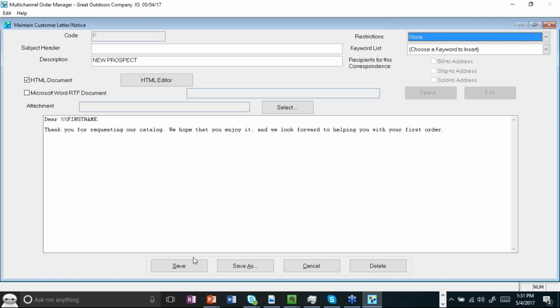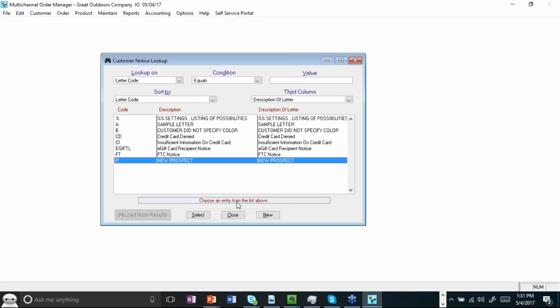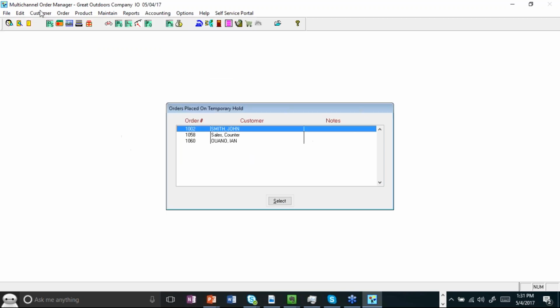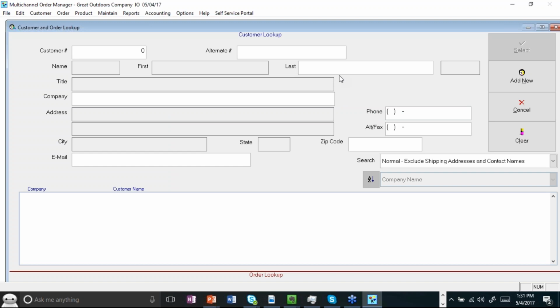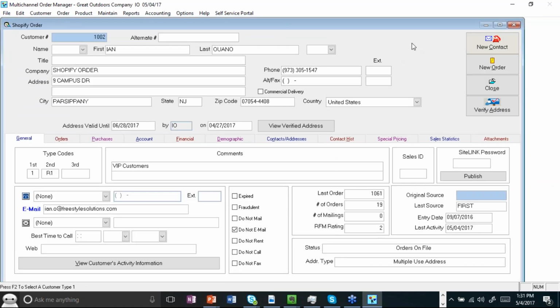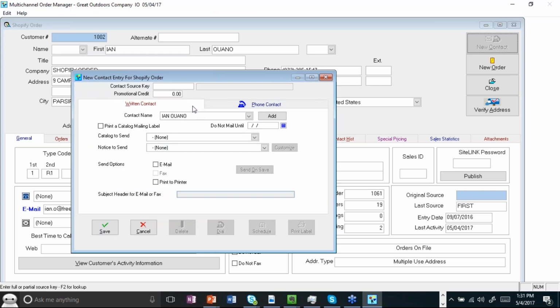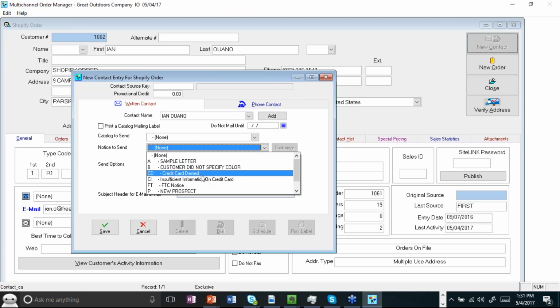So once the notice itself is set up, there are different notices that you can do: shipping confirmation, order confirmation, credit card denial, insufficient credit card information, things like that. You can send that notice in multiple ways. You can send it from within the customer record under the new contact. Under the new contact, you can hit new there. You can go to written contact, and then you can pick and choose the notice you actually want to send to the client.